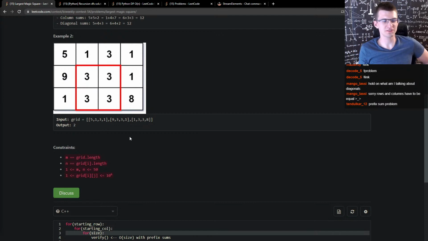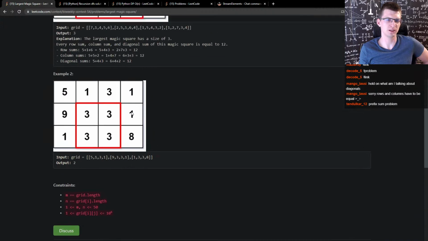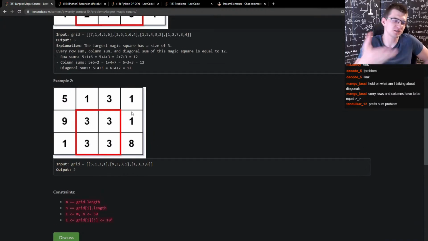For diagonals, it doesn't really matter if I use prefix sums. So to simplify my code, I will not do that. But yeah, for every diagonal, you could also have prefix sums.